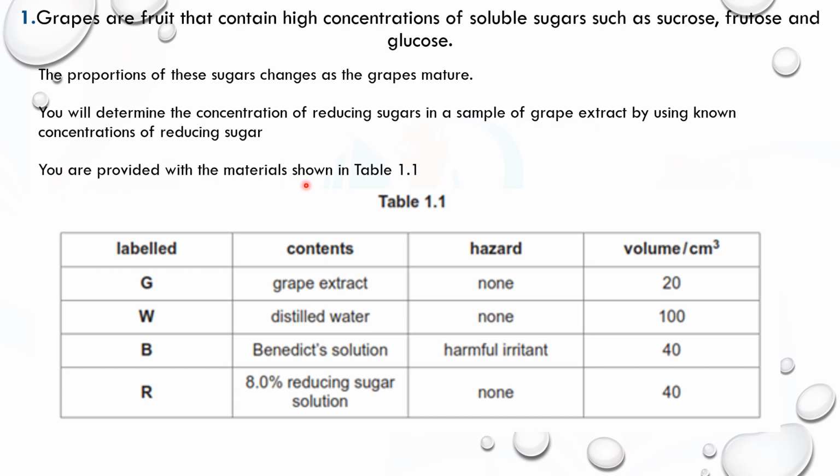You are provided with the materials shown in Table 1.1. So once you get into the lab, check this and check your bench. Is there anything labeled G there? That's grape extract, 20 ml. You have to check W, which is distilled water. So check before you start. This is R, which is 8% reducing sugar. None of this is hazardous except for Benedict's solution. So once you check it, you rinse your test tubes, label them, and then the next thing, you read the instructions.